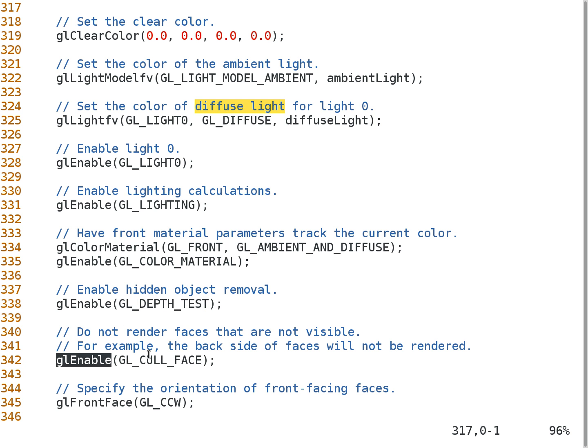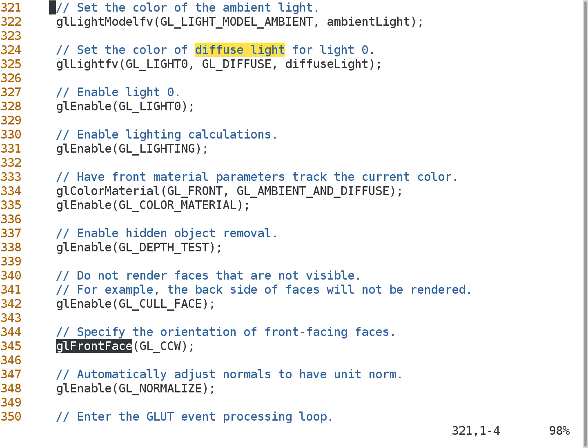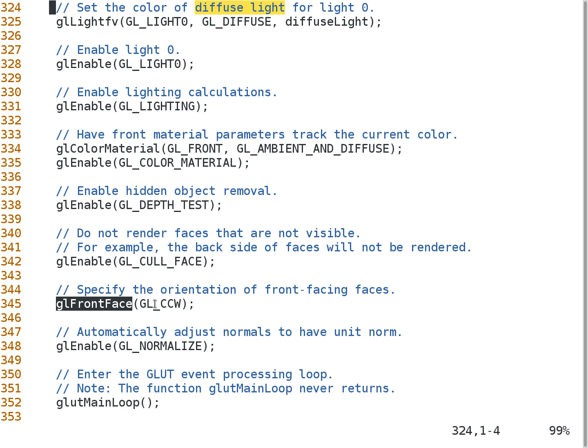Then we call glEnable to enable face culling. Essentially what this will do is disable drawing the backside of faces. In this particular application, we don't care about drawing the backside, so we can save computation by not bothering to do any of the computation for them. Then we call glFrontFace, which specifies the orientation for front-facing faces. It tells OpenGL which side of a face is the front.